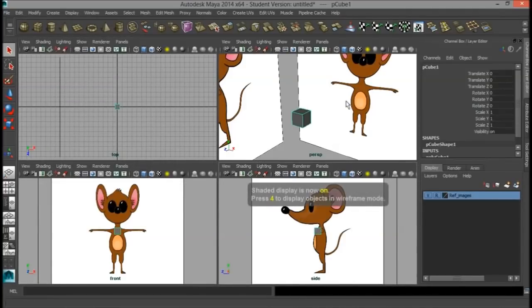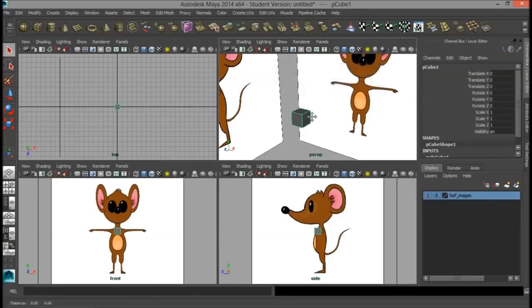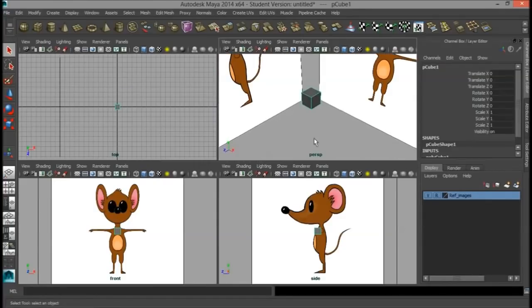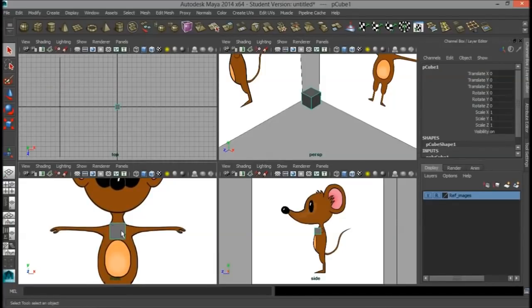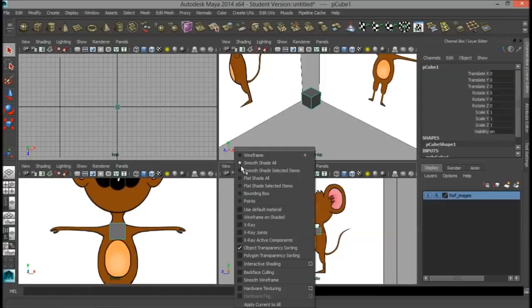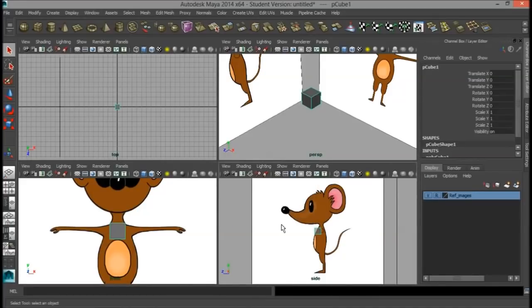Now I'd like to stay in shaded mode in my perspective panel, but over here in the side view and the front view, I want to be able to see through this object to my reference image. Okay, so what I'm going to do is go to shading and go to X-ray.